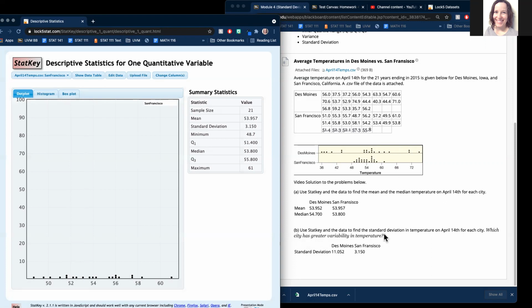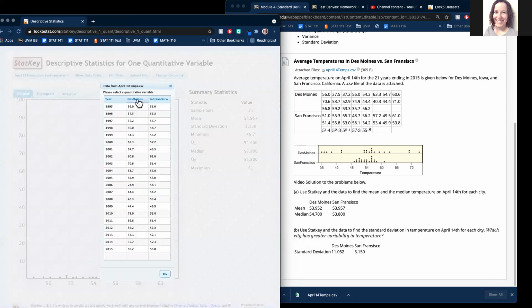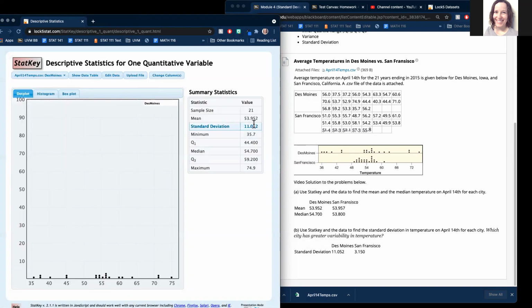Okay, so in terms of actually quantifying that variability, we can use StatKey. And so that's this standard deviation. And I'm only ever going to ask you to calculate the standard deviation using StatKey. So the standard deviation is there for San Francisco. It's 3.15. Okay. And again, I'll choose a different column for Des Moines. And that's how I'm getting that the standard deviation for Des Moines is 11.052.